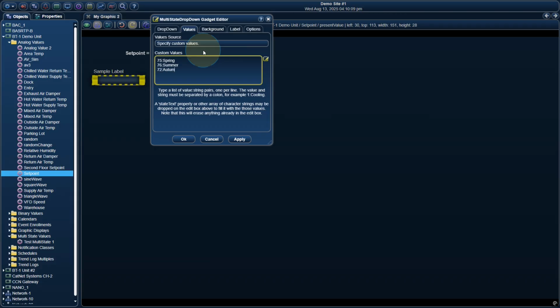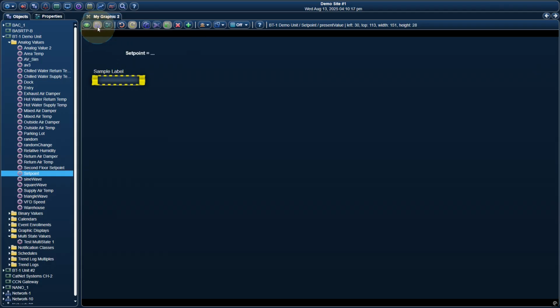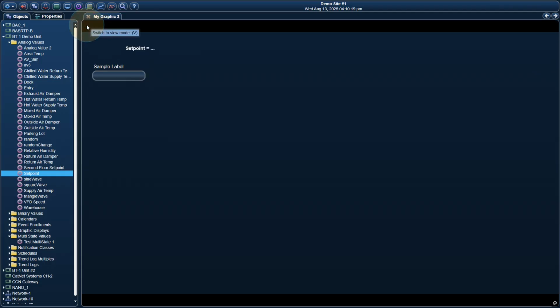I'll just add one here for each season. Now, when the user selects a season, it will change the setPoint to the value associated with it. The values do not have to be whole numbers, but keep in mind that the way computers round numbers can sometimes cause visual issues. It is best to keep it to 1 decimal place if possible.